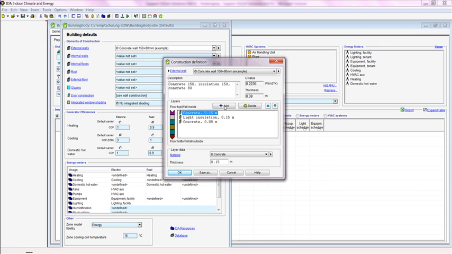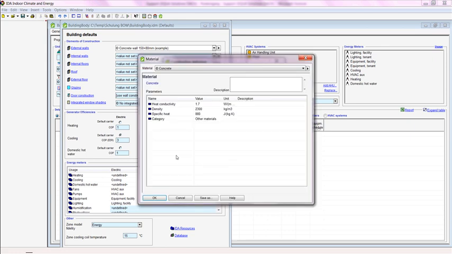The Add and Delete button allows us to add and delete material layers, and we can also rearrange the order of the material layers with these two buttons. If we want to review the thermal properties of a particular material, we first select the material and then click on the right arrow next to its name. This opens up the material form, which shows us the conductivity, density and specific heat for this particular material.